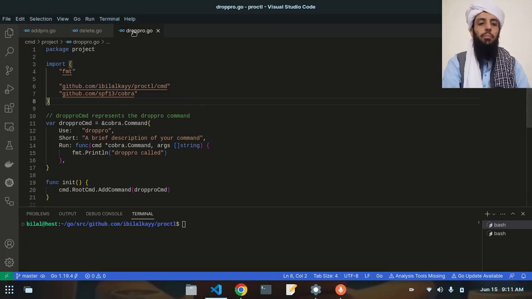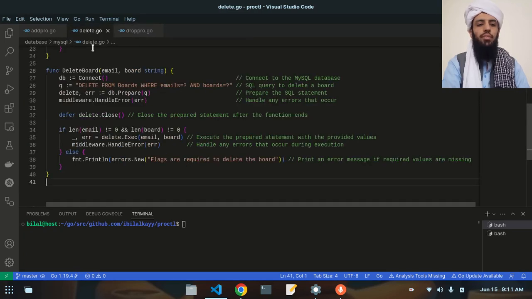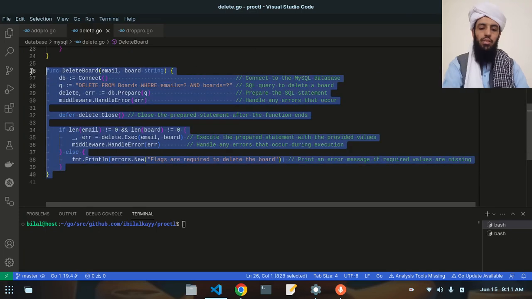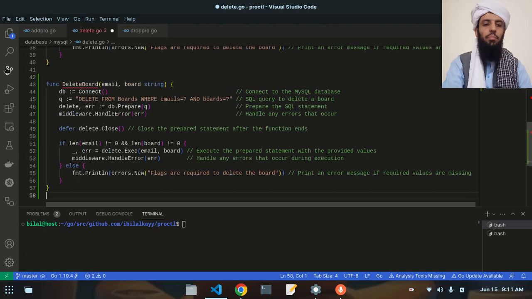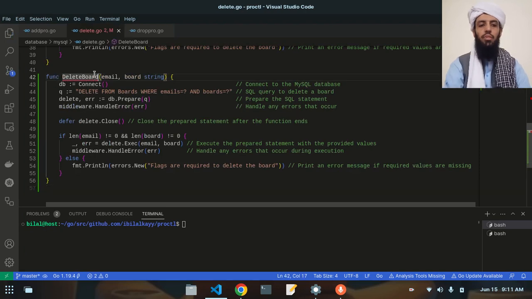As you can see, I'm present in the delete pro.go file. The first thing I'm going to do is go to the delete.go file, which is present inside the MySQL database. These are the MySQL database functionalities that I created. So I will copy this, paste it one more time and rename it. Instead of writing delete board, I will write delete project.